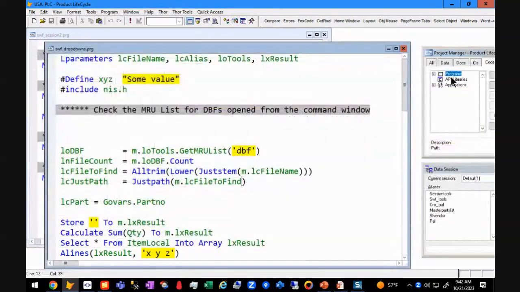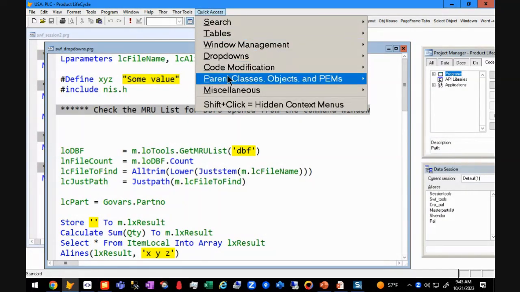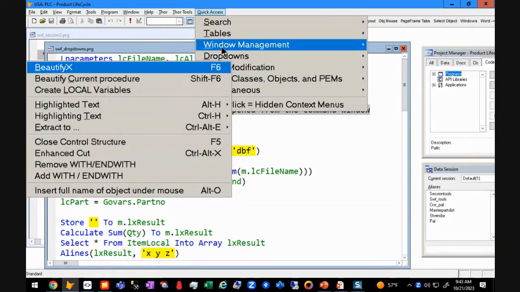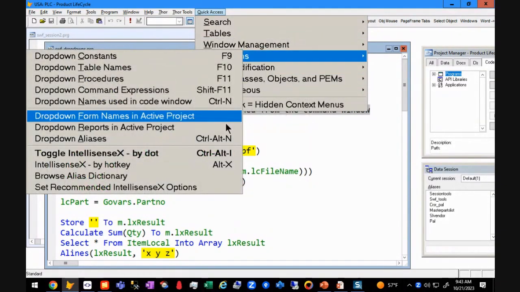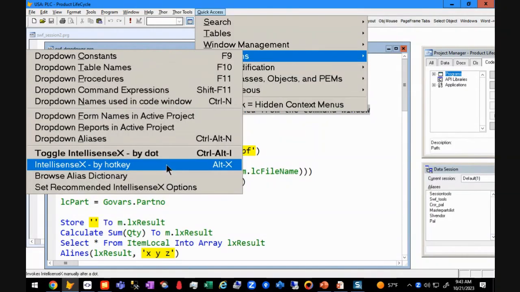So finally, we're going to go back to, and actually I have to talk about this. We have another tool called IntelliSense X by Hotkey. This is what Matt Slay used. For me, by dot means it happens automatically by dot. However, if you want native IntelliSense and only want to bring up IntelliSense X when you use a hotkey, you can use this key instead.